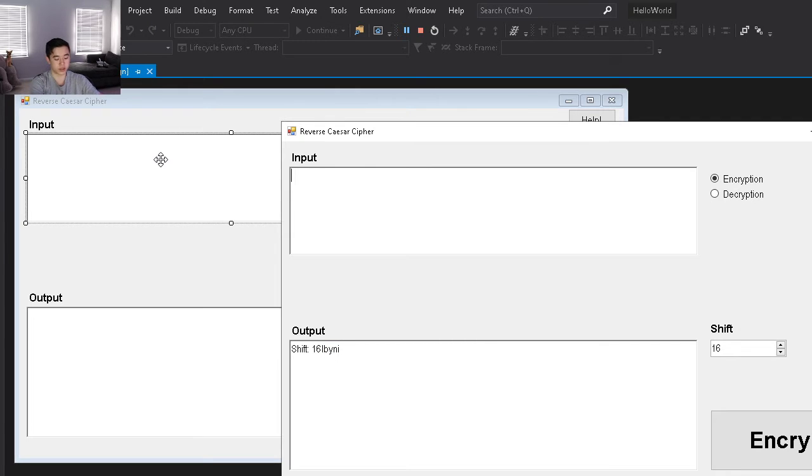So let's try a sentence. Coding is fun. So for encryption, let's say 24. Encrypt, and here it is. So let's go through the decryption part of it now. I'll select decryption, and let's say you do know how many times it was shifted. Let's say you know it was shifted 24 times. Decrypt, and here it is.